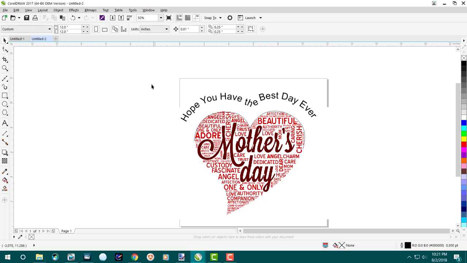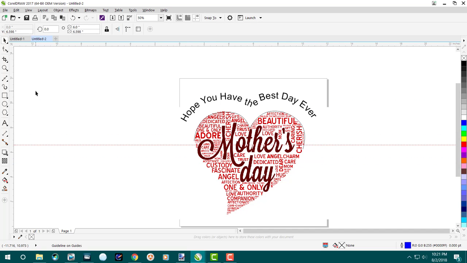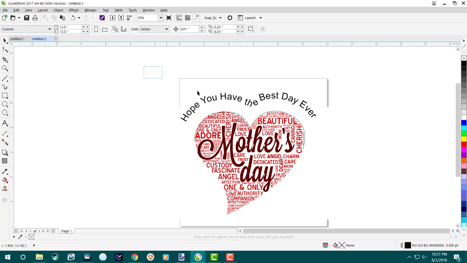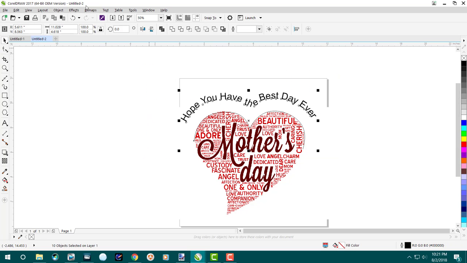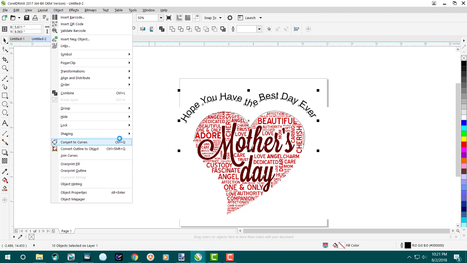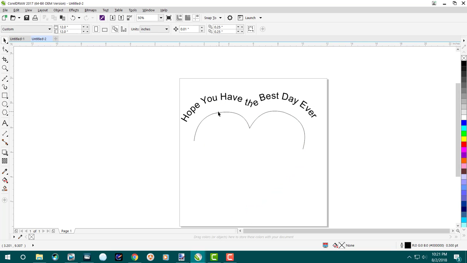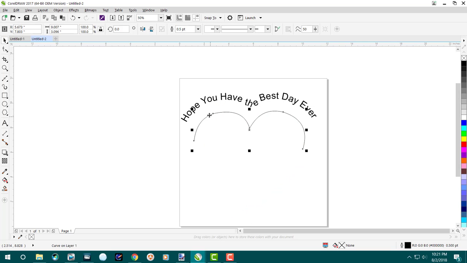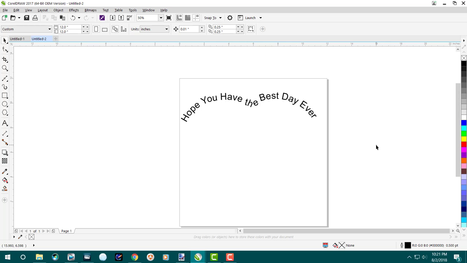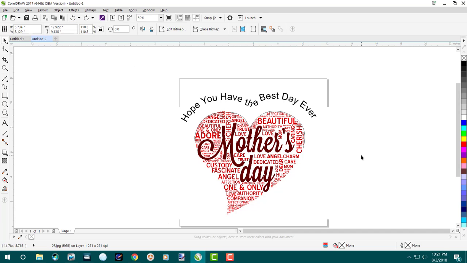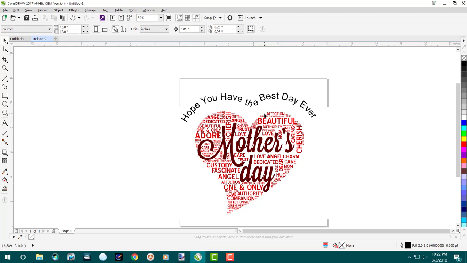Actually, you can really create the line. Whoop, I didn't want to pull that down, so let me just delete that. But now what I can do is take the text and the line itself, convert it to curves, and now that I've done that, I can get rid of them both, and I'm left with the text. Or I can just bring it back, and just get rid of the Bezier curve itself, and there I'm left with my Mother's Day and hope you have the best day ever.